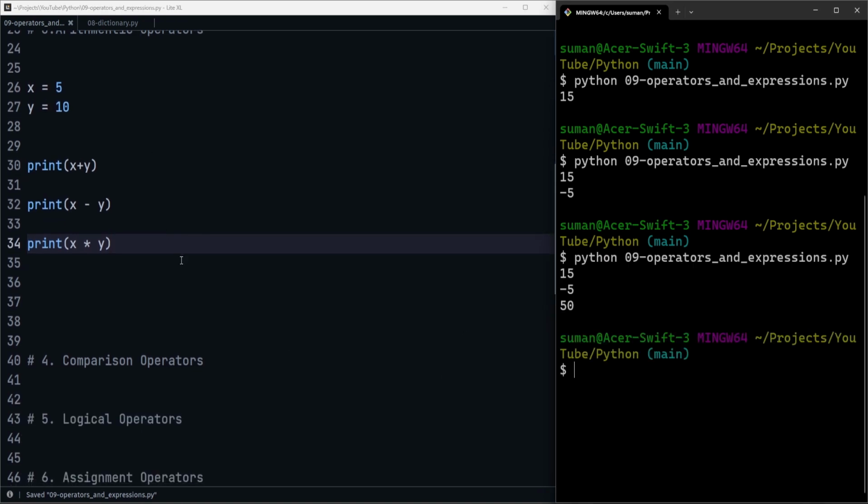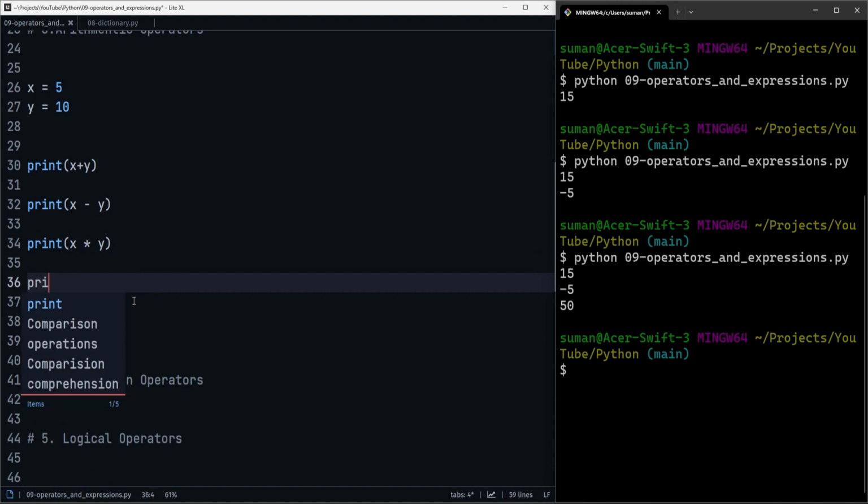Then we have what's called division. You can do print. Let's do y by x so that we get the proper answer. So now y by x, 10 divided by 5 is what? 2. We'll be getting 2.0.